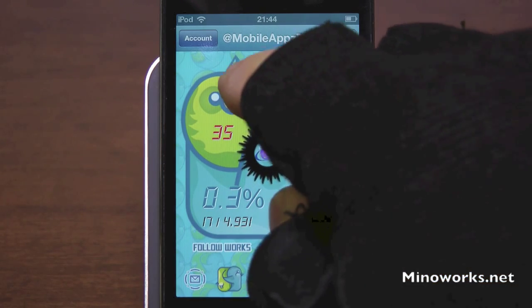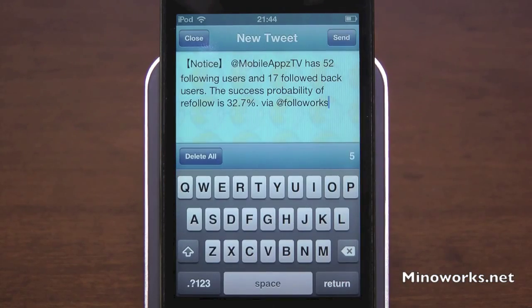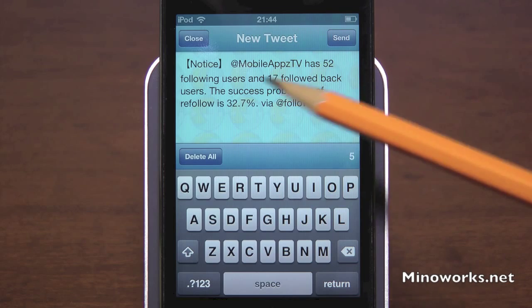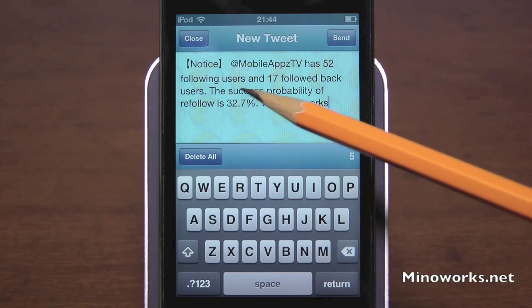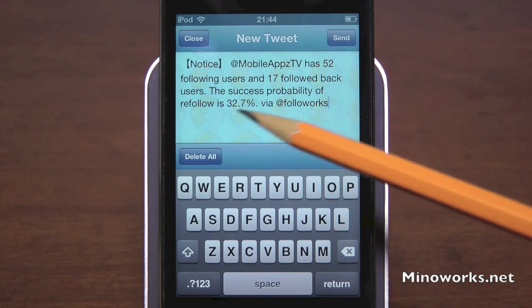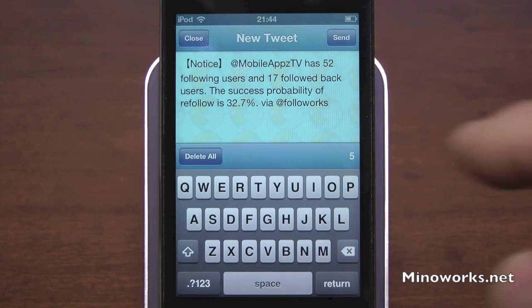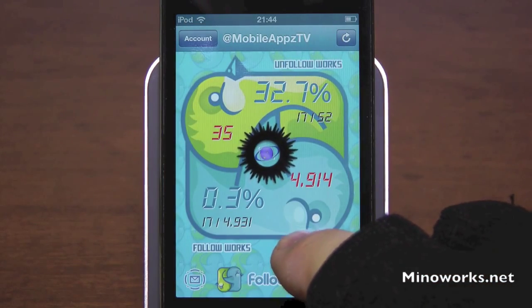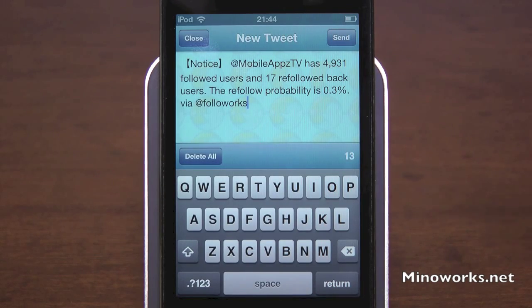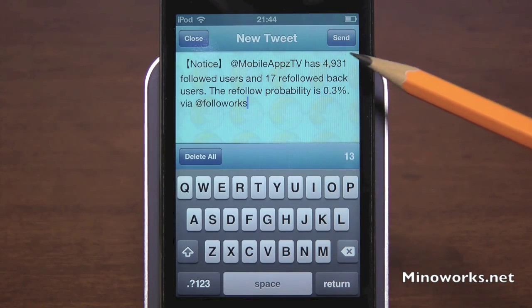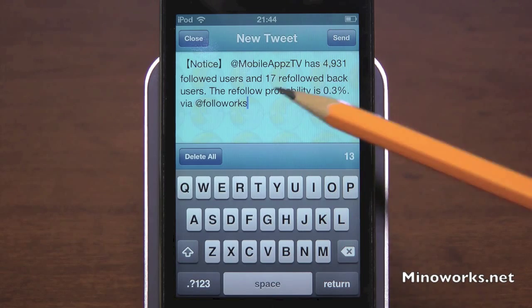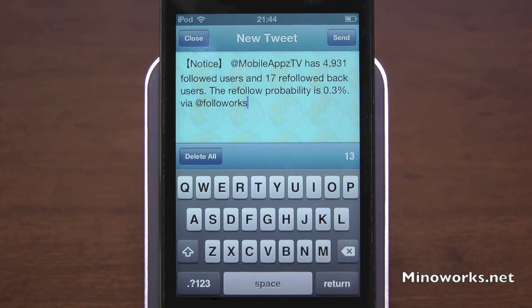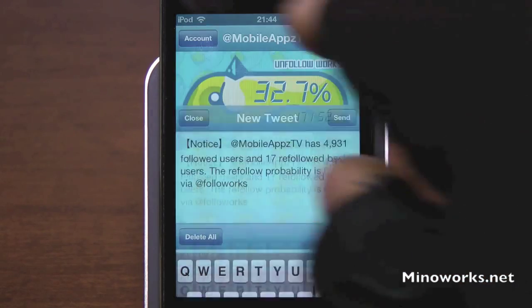This information can be crafted into a tweet and sent out to your followers just by touching the beaks. The top beak is showing me that I have 52 users being followed, of which 17 are following back, and there's that 32.7% probability of being followed back. And touching the beak on the bottom bird, it shows me my 4,900 users following me, of which I'm following 17 back, and there's that 0.3% chance of being followed.